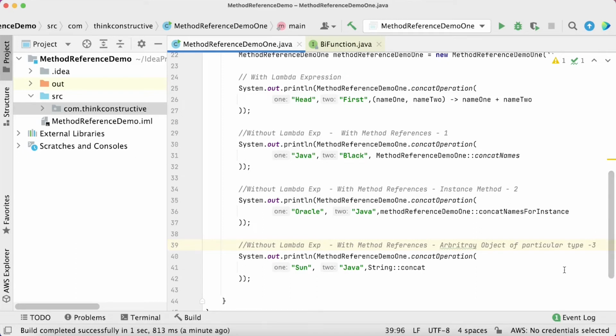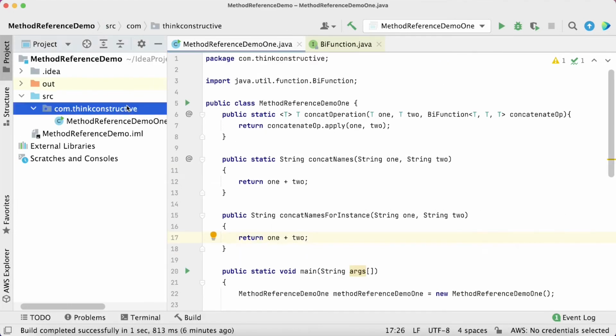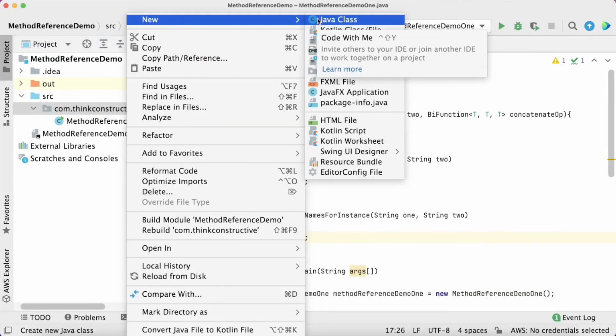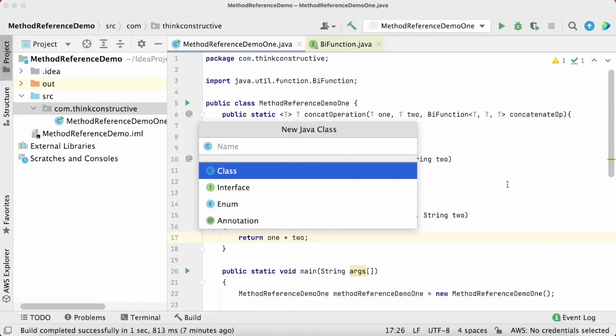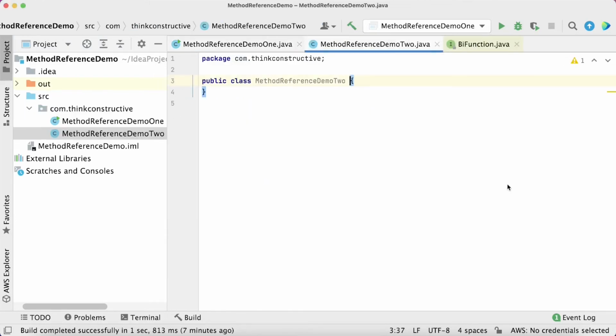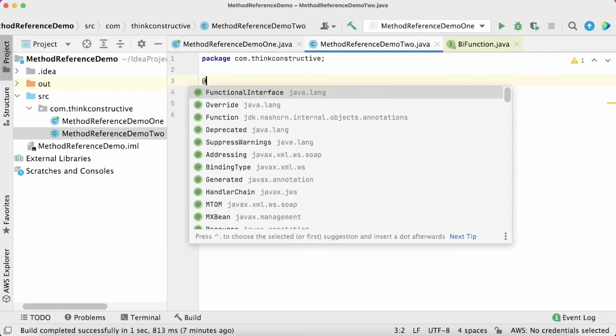Now there is one more left, that is method reference with constructors. Now for demonstrating the fourth kind, that is method reference to a constructor, I'll first add a new Java class, method reference. I will name it method reference demo2. And now I will first create a functional interface here.